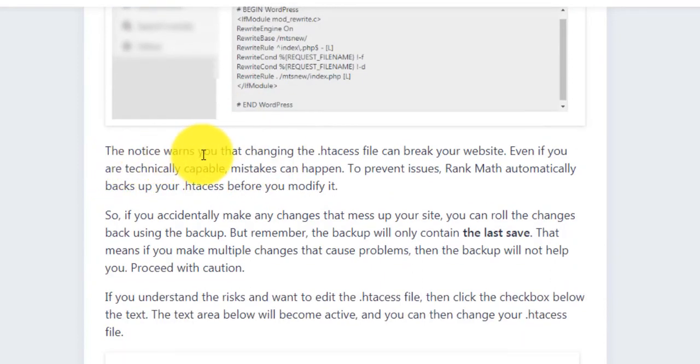The notice warns you that changing the file can break your website. Even if you are technically capable, mistakes can happen. To prevent issues, Rank Math automatically backs up your file before you modify it. So, if you accidentally make any changes that mess up your site, you can roll the changes back using the backup. But remember, the backup will only contain the last save. That means if you make multiple changes that cause problems, then the backup will not help you.